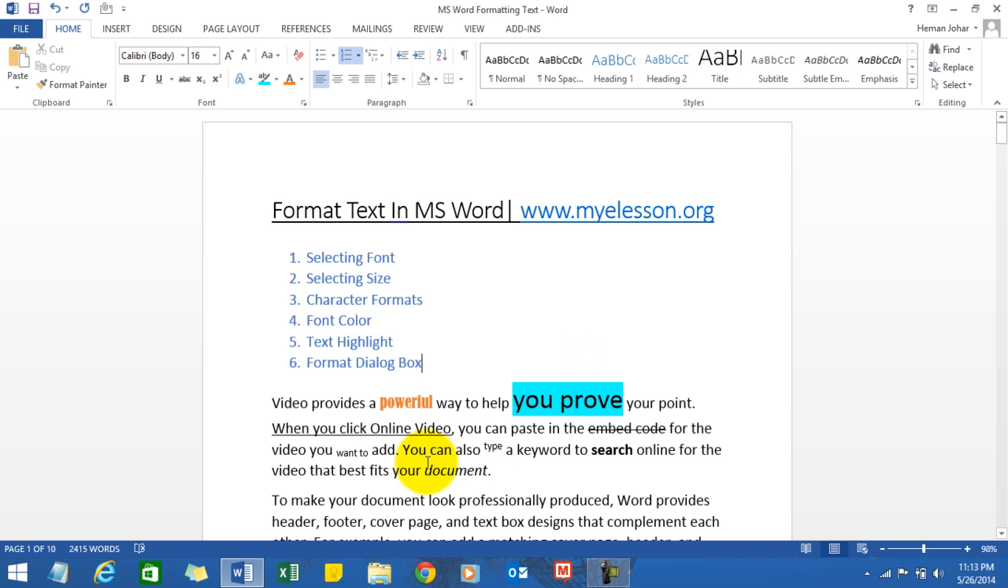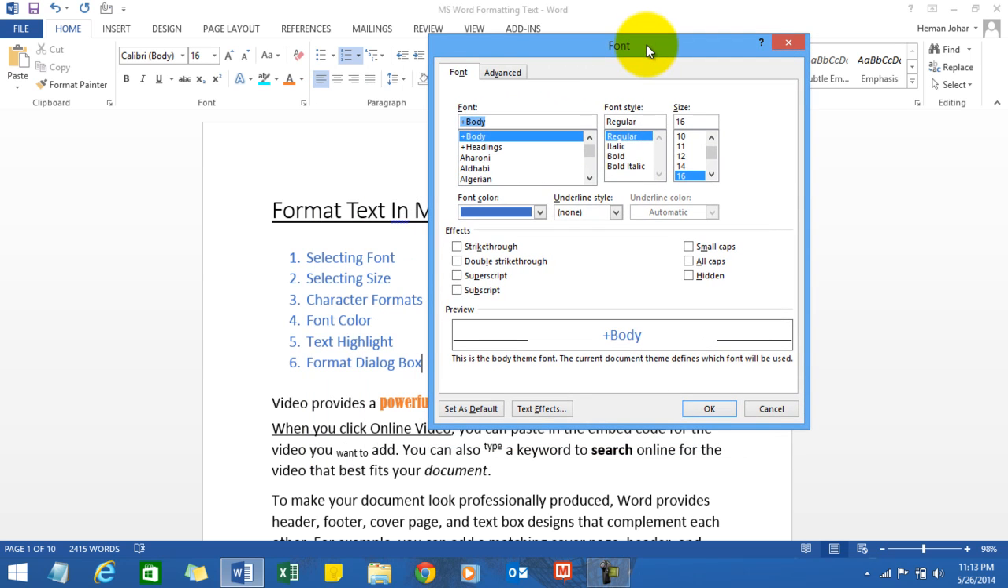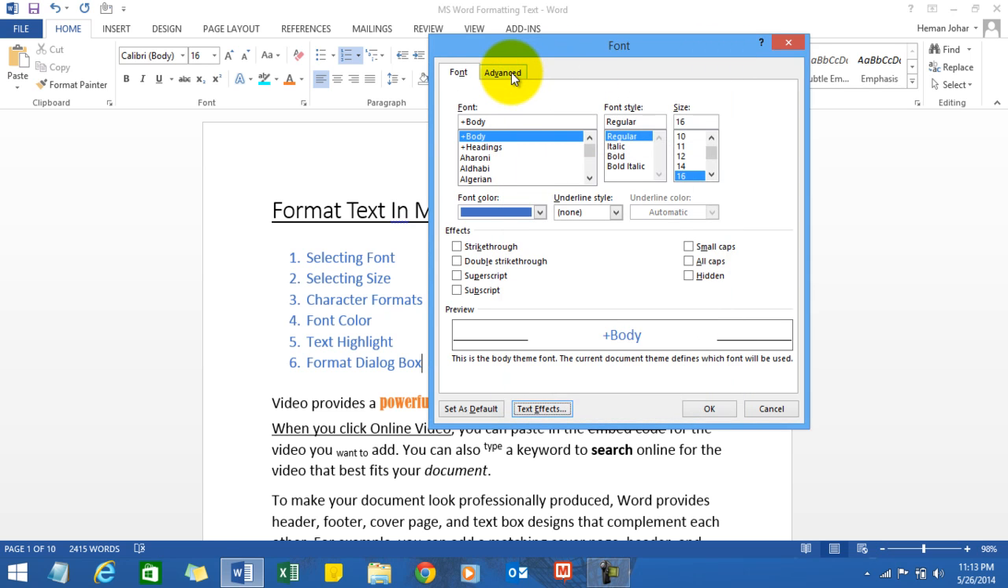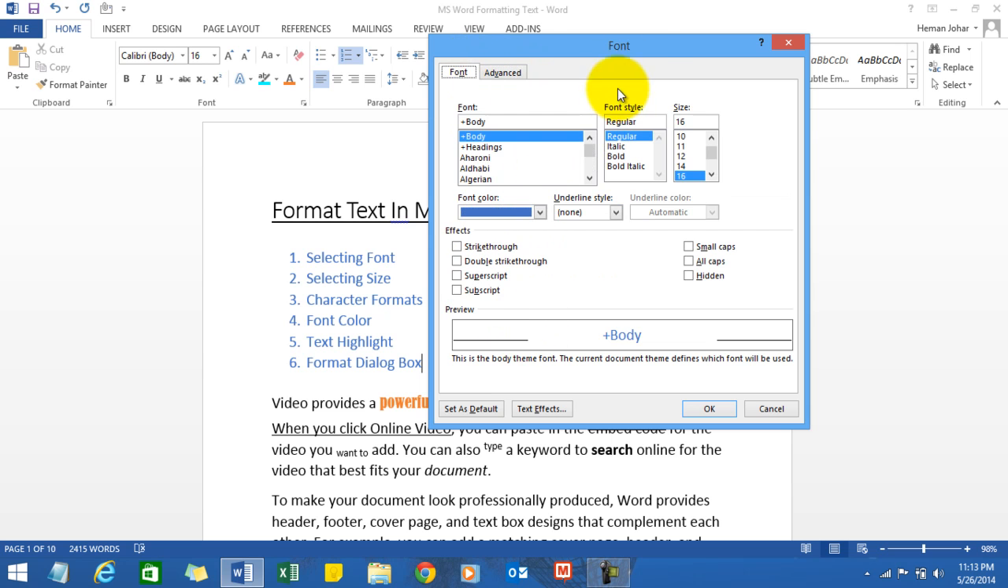And then there is the master of all, the format dialog box. Just press Control D and this dialog box would open, and using this you can change the font types, styles, sizes, fonts, strike through, double strike through, superscript, subscript, and so many such things. You can also do text effects, which I'll teach you in the next sessions. And then there is this advanced category, again, which I'll teach you in future sessions. Try this out, wonderful option.